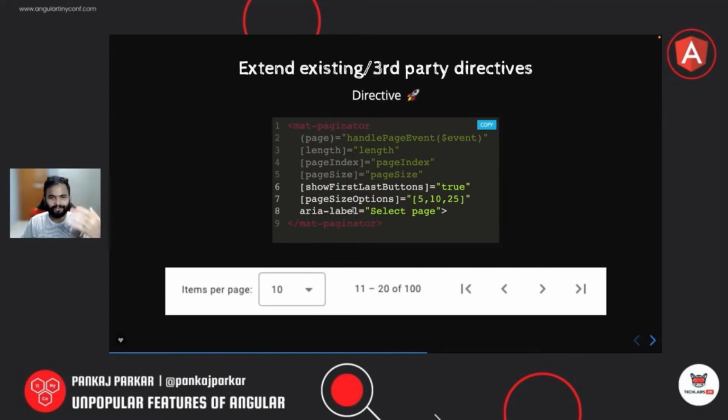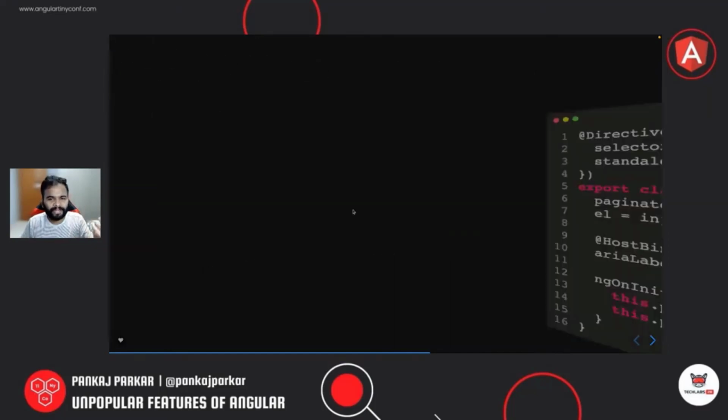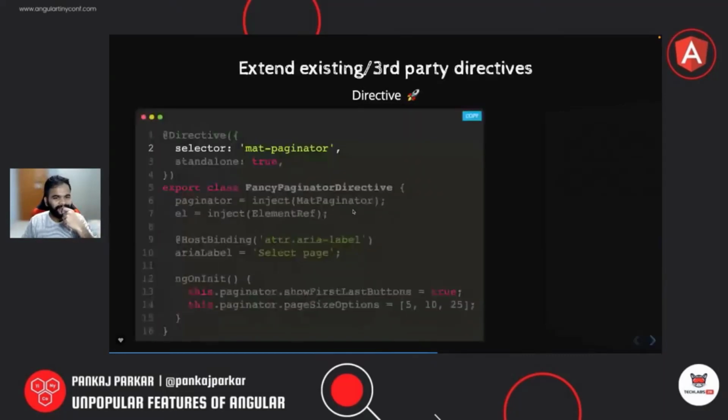So yes, a directive can come to the rescue. Maybe this is how a directive can help, but this is the other power of directive. You can write one directive with the same name, called mat paginator. And interestingly, you can just inject the paginator dependency inside your component. Since you inject mat paginator, it will look up the dependency from the current context all the way up to the root.